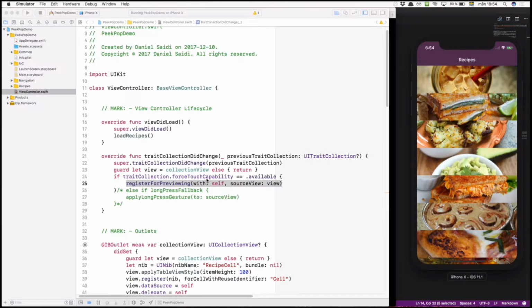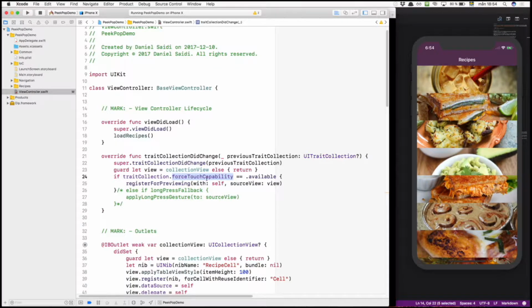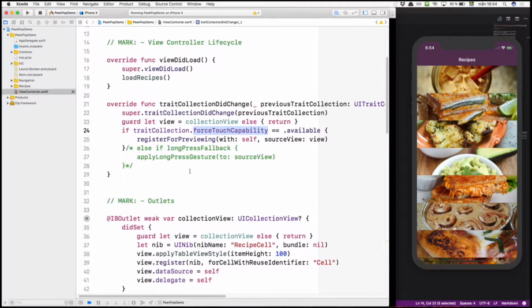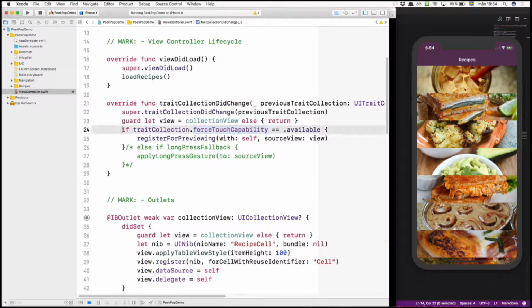So super simple. You also have to check if the trait collection, the current trait collection, has force touch capabilities. You want some perhaps larger fonts, like that. And then if you check for force touch capabilities, you can also have some fallback. Some applications have a long press gesture instead, if you don't have 3D touch.